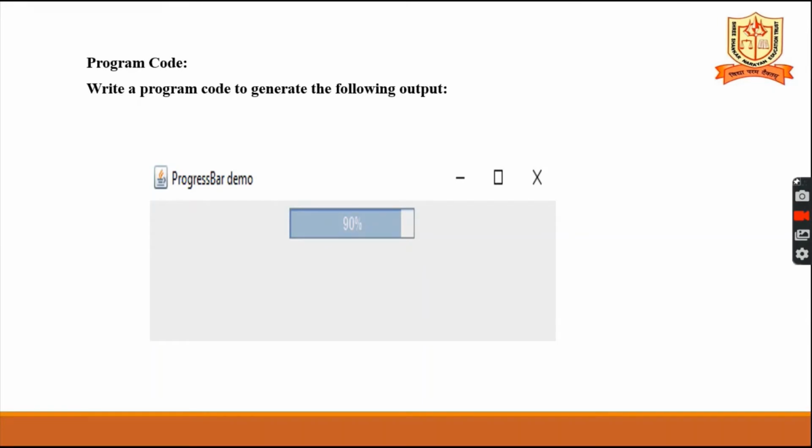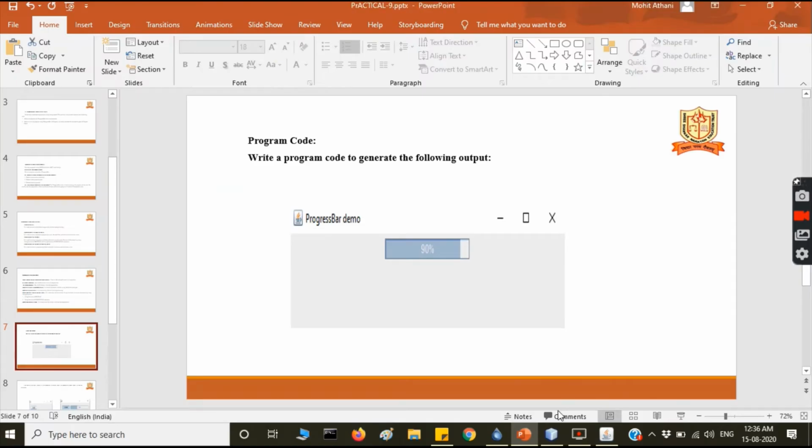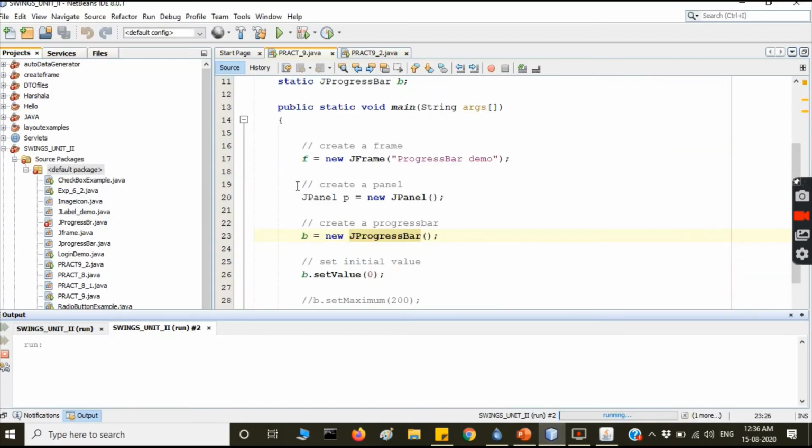Write a program code to generate the following output. So, ProgressBarDemo is a frame. In that frame, they have created the progress bar. So we will see in the practical how you have to do this in NetBeans. I will open NetBeans. I have already written the program and I will explain it. See the output.